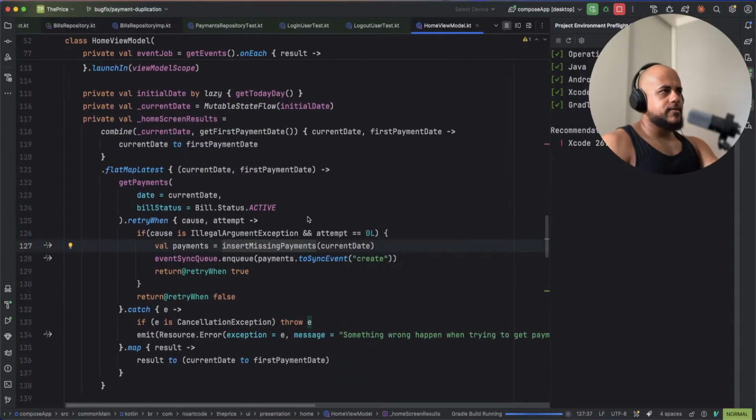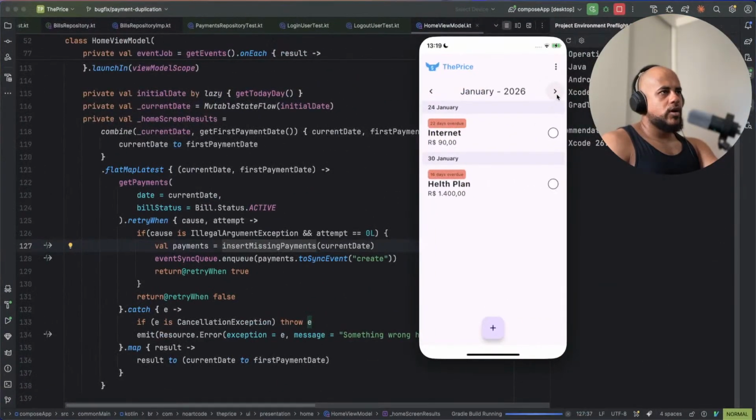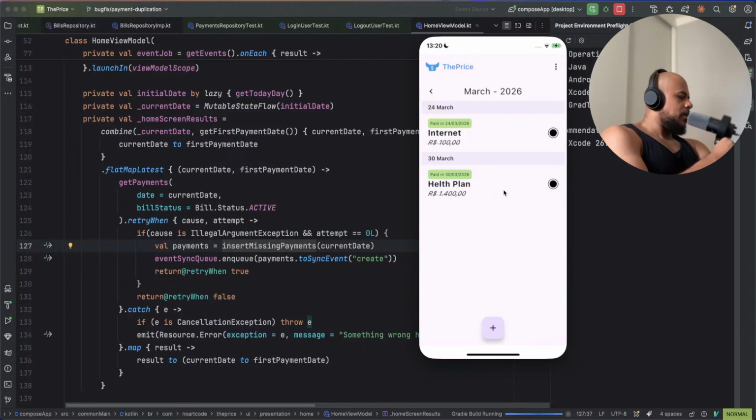But in some cases, for instance, if you go ahead to the last month, this is the last month that I allowed to be handled. Currently we are in February, so the next month will be March. This is the last thing I let the app handle. When the current date is March, the app will automatically generate the April payments. And that's one of the things that cause the duplication in my app.